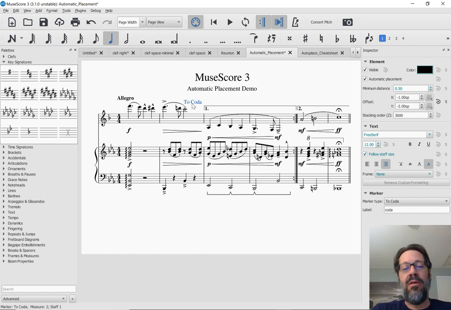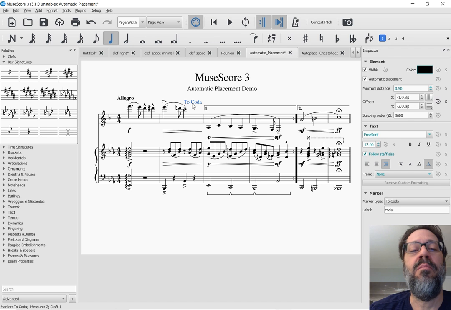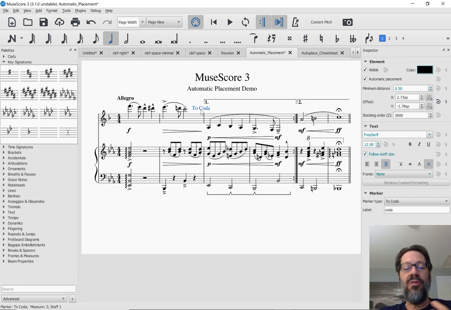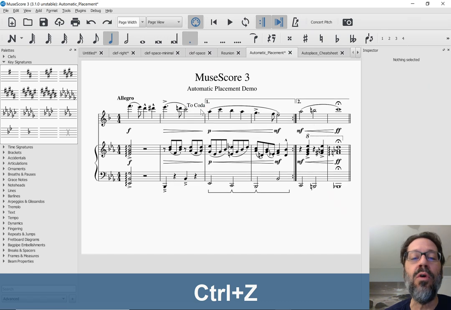You move something out of the way and other things fall down. Move this into here and the voltas move up. So it's doing a lot of wonderful things for you.